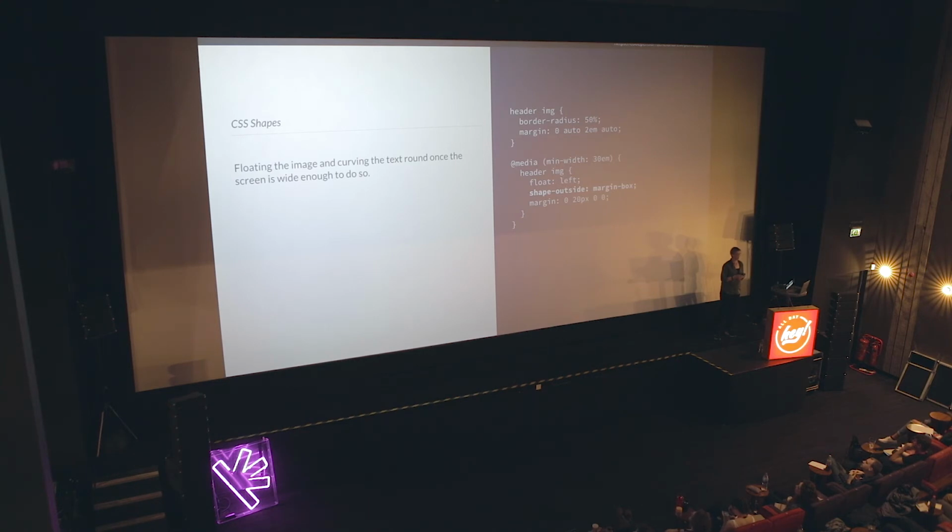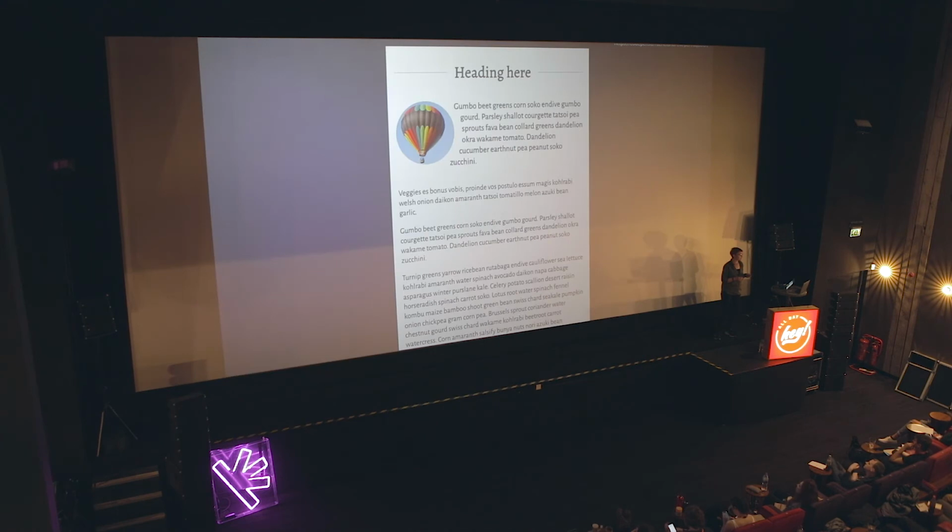So back to our design that we're building up. As we get a bit wider, I'd like to do something nice with that image. I'd like to float it left and cause the text to curve around it using shape-outside. So here I'm using shape-outside margin-box, which gives us this.